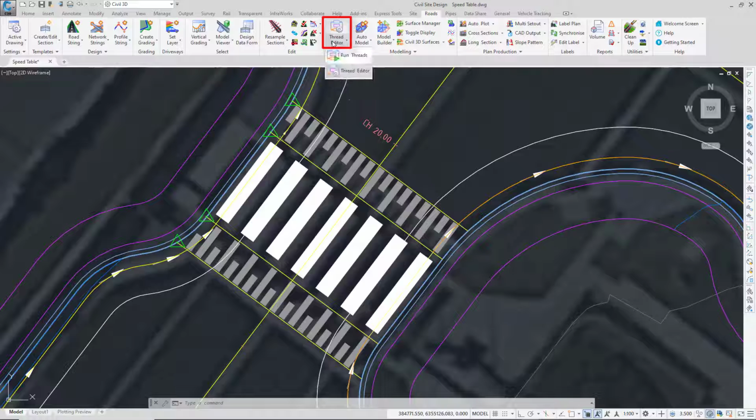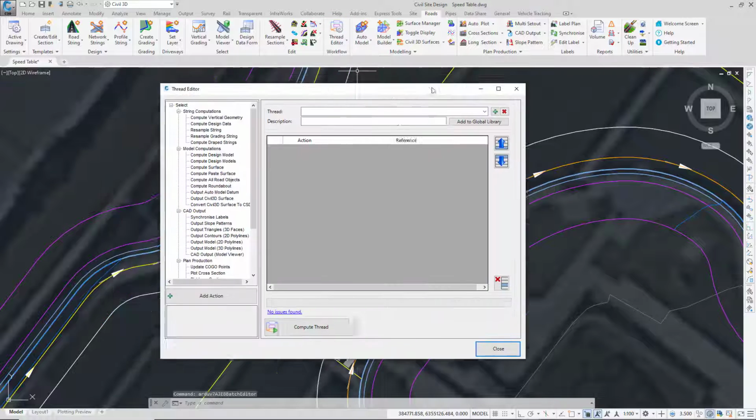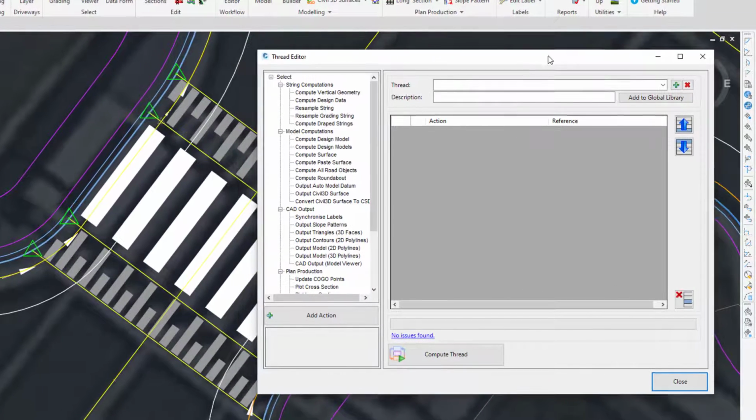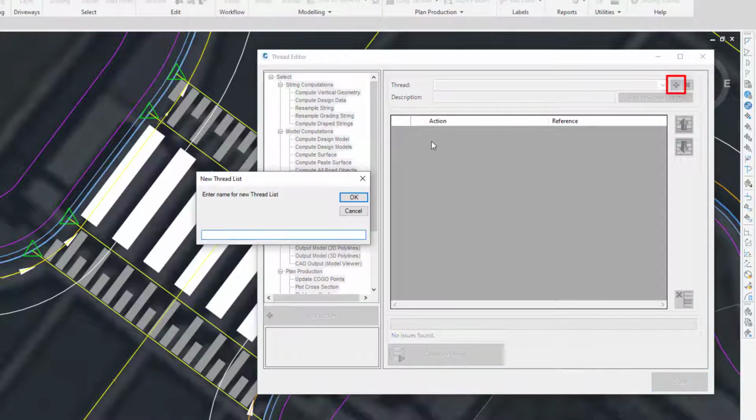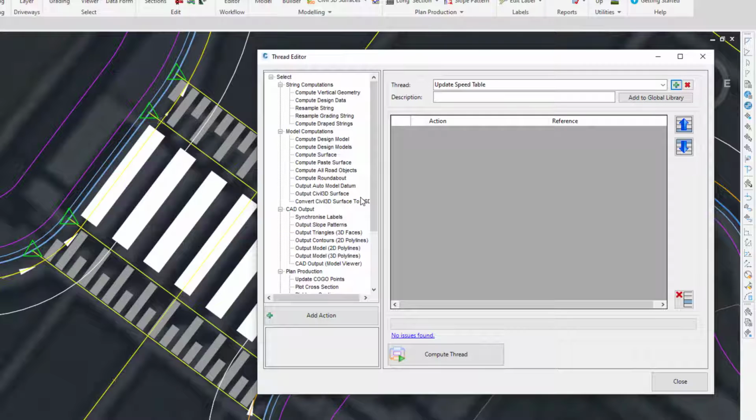On the Roads tab workflow panel, there is a thread editor pull down. We're going to click on thread editor. And this allows us to string a series of actions together and create a single command. We're going to create a single thread to do this by clicking on the little plus icon. We're going to type in the following name. And then we're going to click on OK.